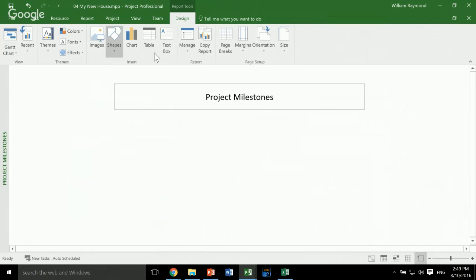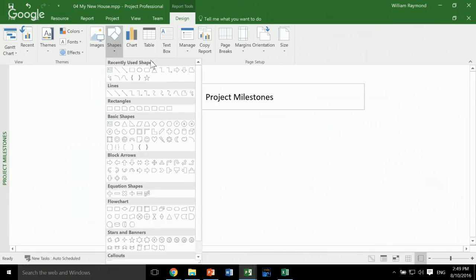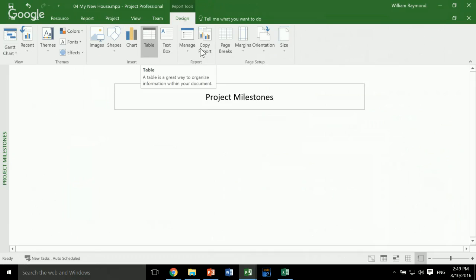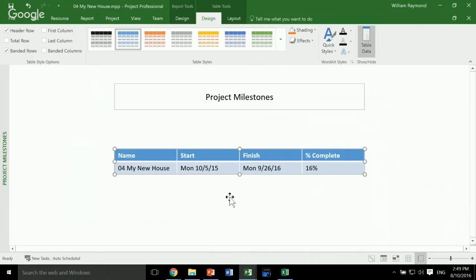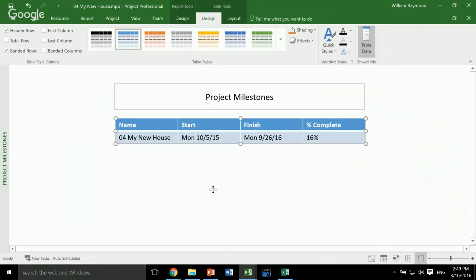And then what I can do is start putting in different elements. I can draw shapes if I want to. Maybe I want to get fancy and do some designer style work. But the key thing here is that I can add tables and charts. So I'm going to go ahead and insert a table. And this table shows up.